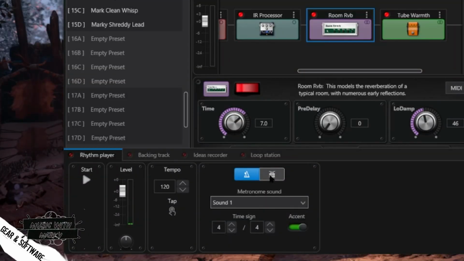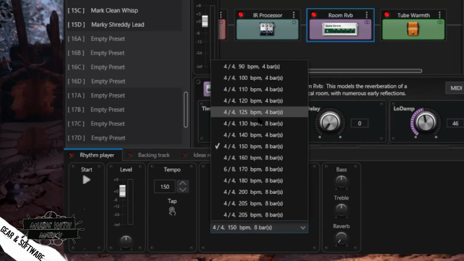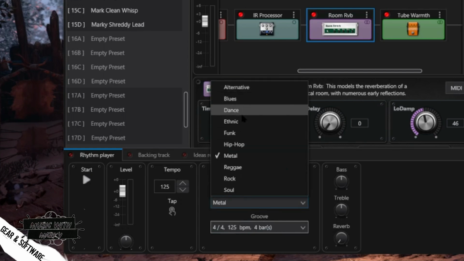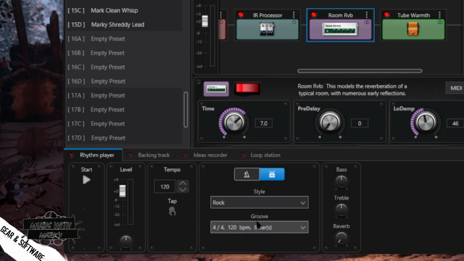But actually, there's this little drum beat icon over here. And you can pick a tempo, pick a drum style. You see several of them over here. I don't know, pick rock. And we'll do it at 120 beats per minute. And we hit play. And you've got some kind of rock beat with a halfway decent drum sound.